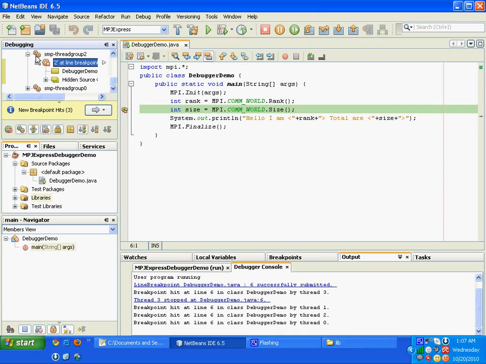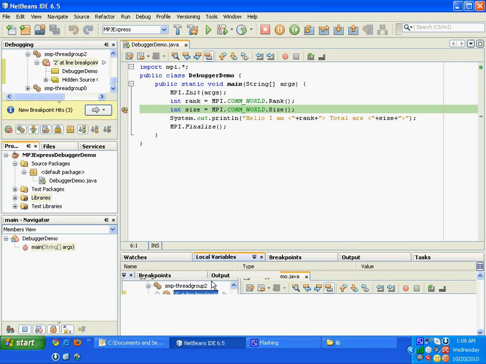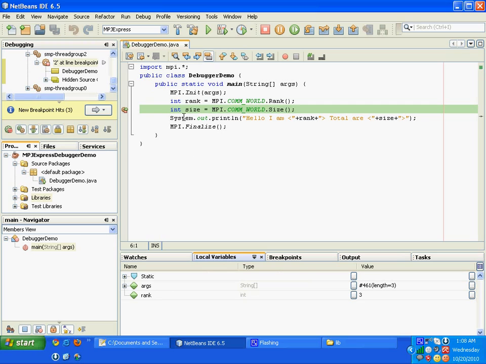And you can control these processes by Step Over, Step Over Expression, Step Into, and Step Out. Now select any thread and select Variables here. Here the rank statement is executed, and the rank of this process is 3. Step over it. The size of the total communication world is printed as 4. Here is its value. Step over again.